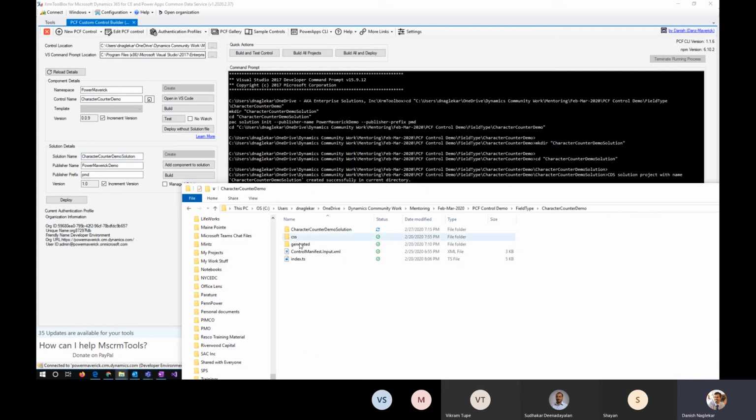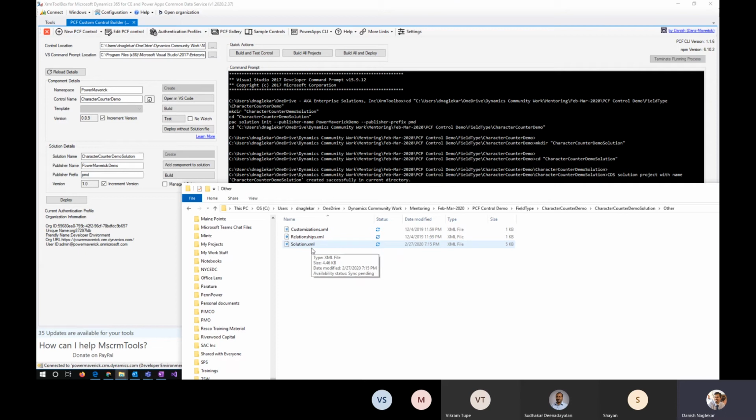So when you do that, it would create this folder. So the make dir command is running over here. Then it creates a folder. Then inside this folder, it creates this CDS project. Okay. And then inside this, it has the customization, relationship and solution XMLs. These are the same kind of format that you would have seen.